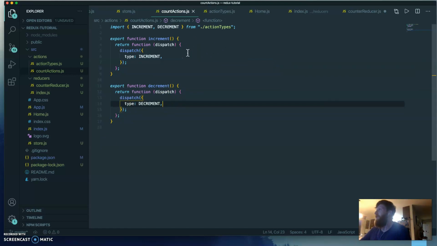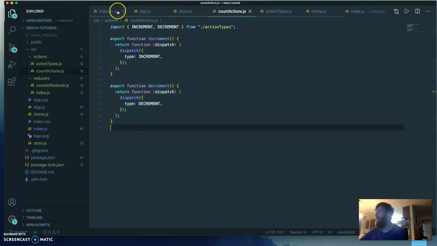Okay. So we got our case set up in the reducer. We got our action type created, and we got our action creator. Now the only thing we need to do is make this available to a component that's going to use it.